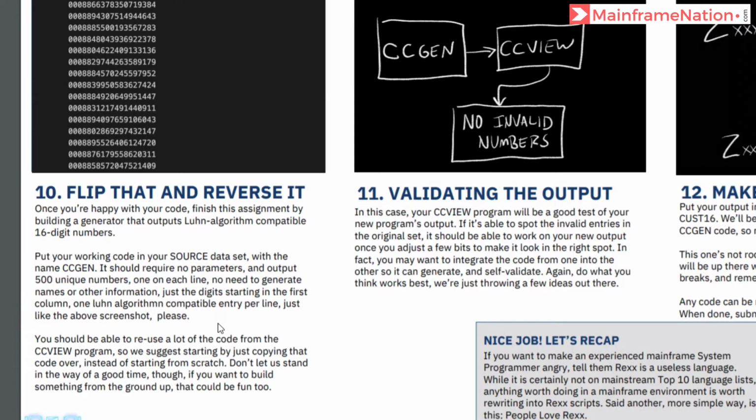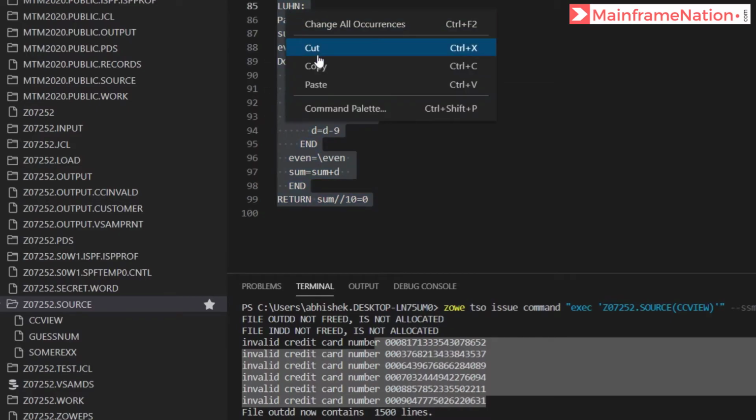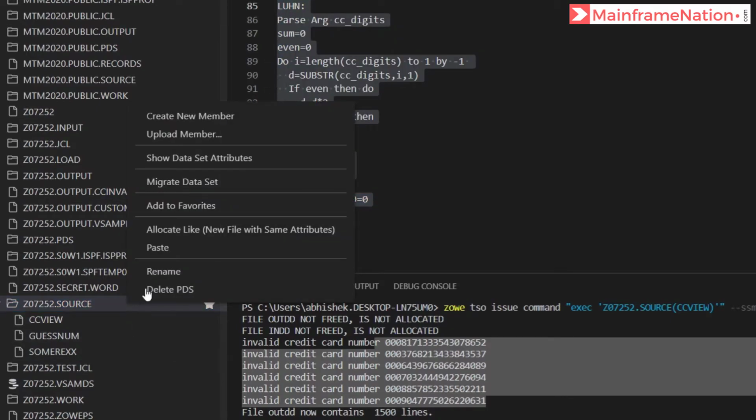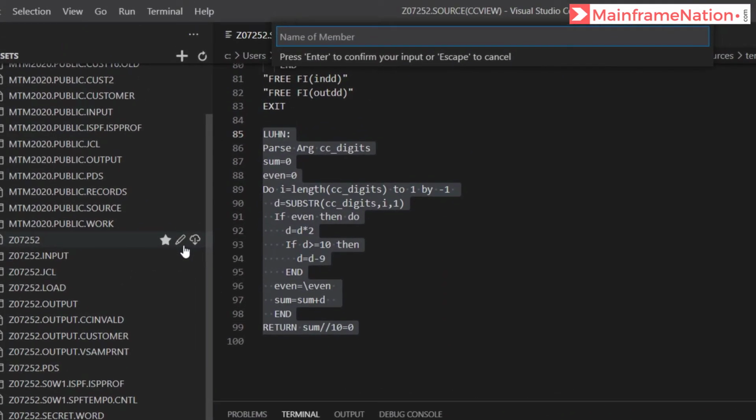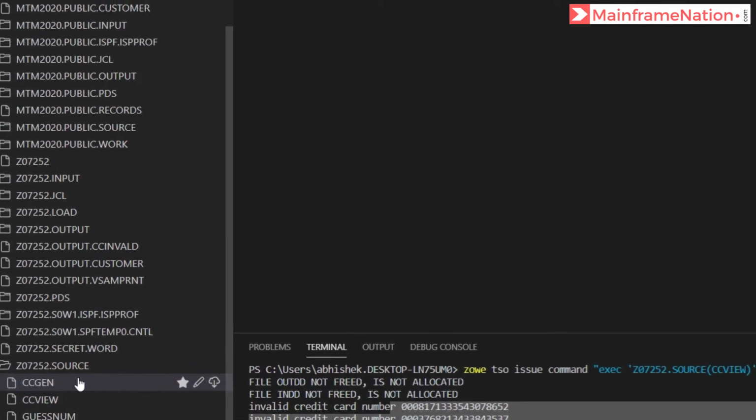So let's go to the source dataset. Copy the same code LUHN. Right click and copy. Then in the source dataset we will create a new member. Let's call it CCGen. And then in the CCGen paste the LUHN code.